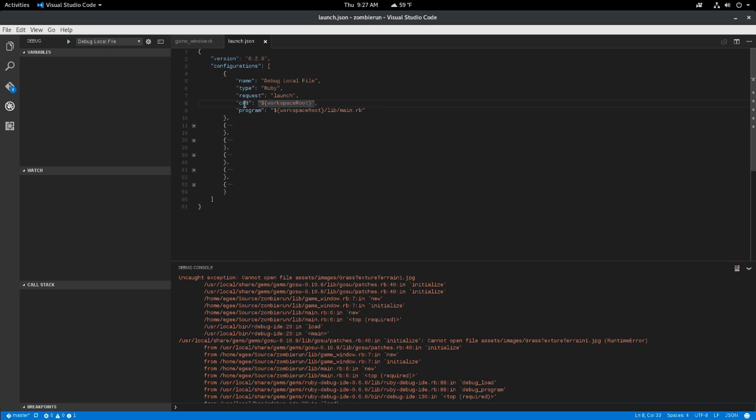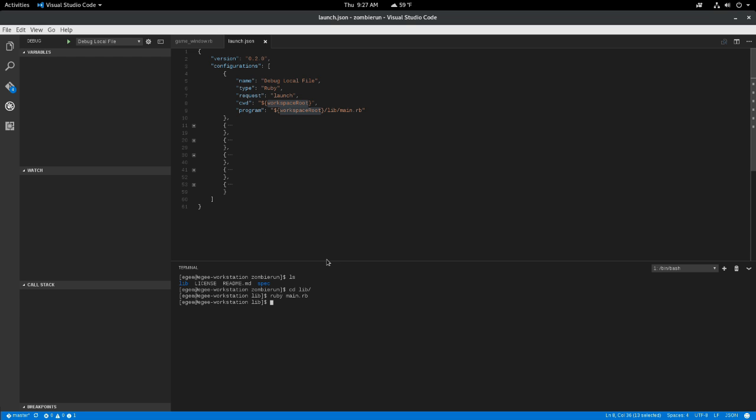So the problem is that this CWD is running in the workspace root. And if you remember the workspace root, okay, I've got to remember that hotkey. So the workspace root is all the way back here. So when it tries to find the assets folder, it can't find it. So with that said, we had to add /lib.